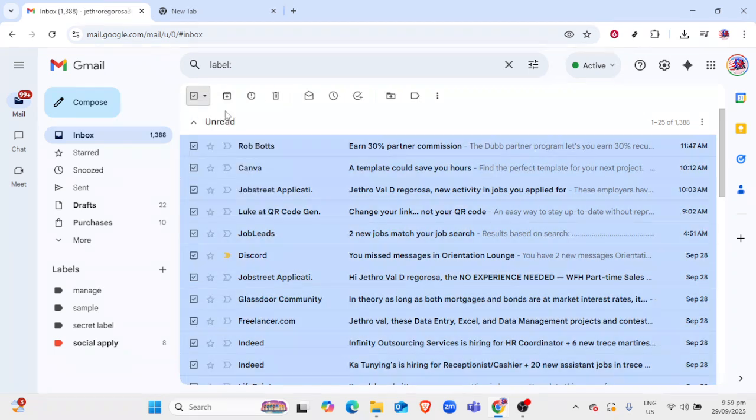Now that your emails are in the trash, they will be permanently deleted automatically after 30 days. If you wish to delete them immediately, go to your trash folder by selecting More on the left panel and then Trash from the drop-down menu. Once you're in the trash folder, you'll see an option above the email list to empty trash now. Clicking this will permanently delete all your emails in the trash, instantly freeing up space in your Gmail account.